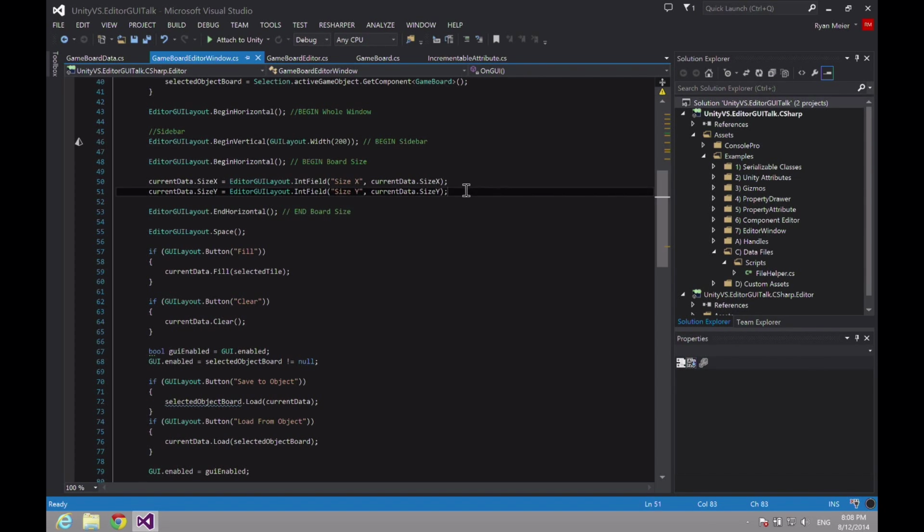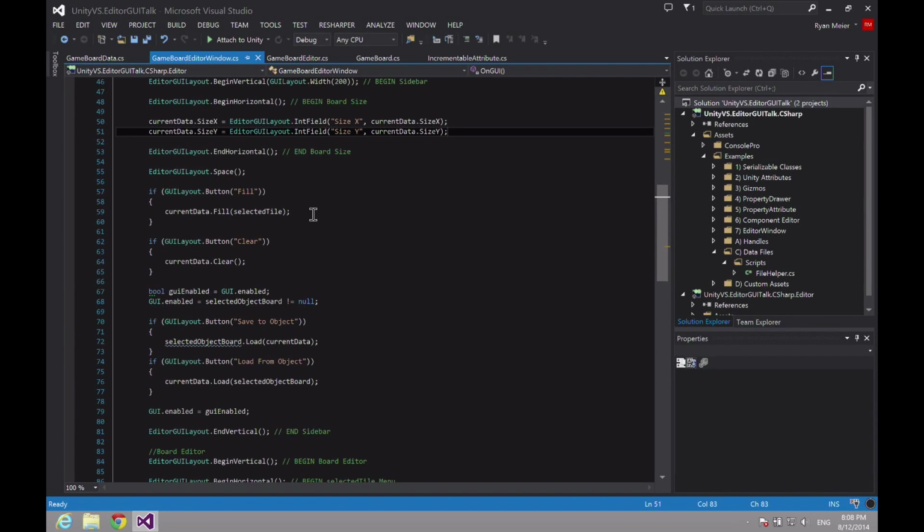We do our size X, size Y, just like we did before. We add in two new features that weren't in the other editor, fill and clear. Essentially, fill is the paint bucket: whatever you have, it'll fill the whole thing with it, and clear will clear the whole thing out and set it to empty.